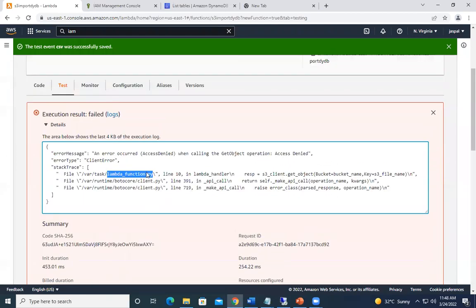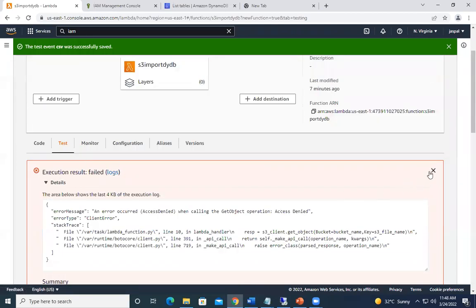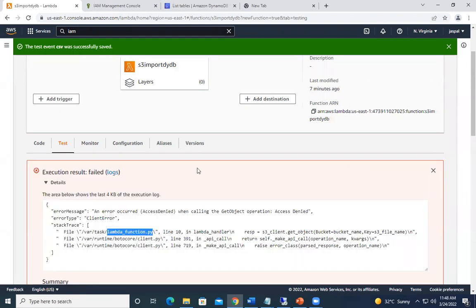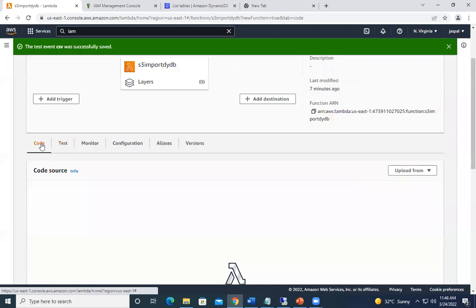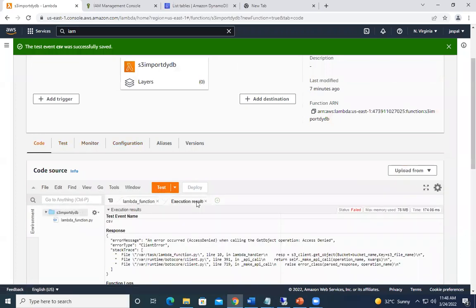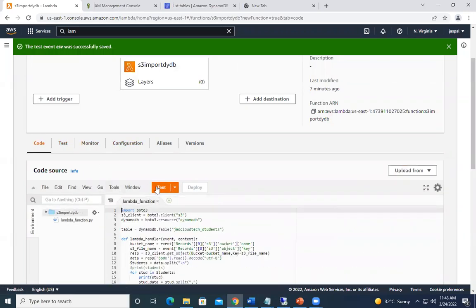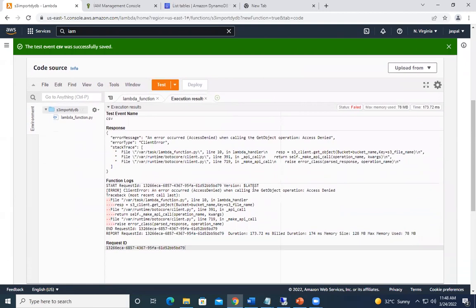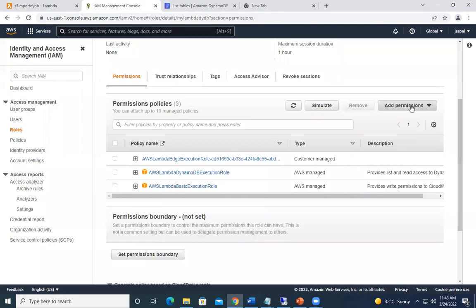So we'll go back to the test and we will just test again. Let me go back to the code. Okay, close this execution and then go to the test. Again, some error has occurred over here. Access denied. So let's give them some more permissions.